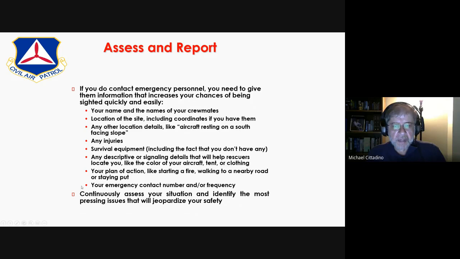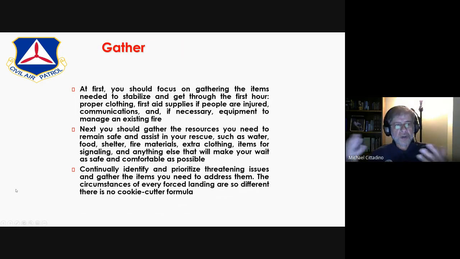Once you've done that, then this is an iterative process. You're going to continually assess your situation and determine what you need to do to help yourself in whatever the context is at the moment. Next, you're going to gather. Do I need to get food? Do I need to get clothing? Do I need to get the kit out of the aircraft, the survival kit out of the aircraft? What do I need to do?